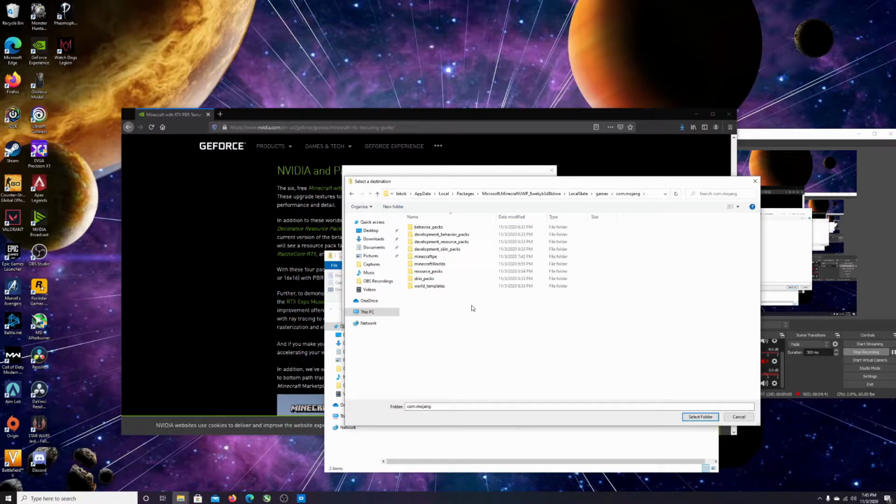com.mojang, and then from here, you're going to want to click resource packs and select folder. I already did this, so I'm not going to do it, but you're going to want to do that for the other three as well. But when you click the other three and extract, it should take you to right here, so all you have to do is select folder.